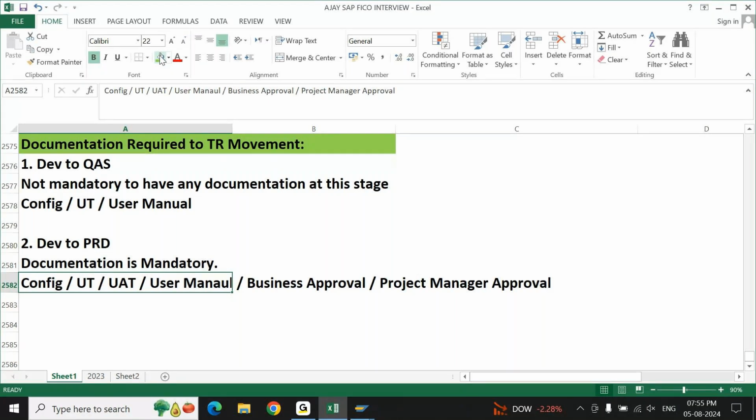As an exception, you say that this is very urgent. We will prepare the documentation later on, but this is to be moved to production immediately. There are certain things which will have to be moved without any documentation, based on the urgency, based on the priority. Documentation is not mandatory, but approvals are mandatory. Without approval, you are not supposed to move anything. Clear?